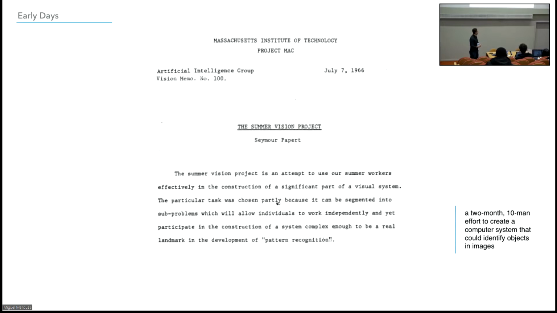This is part of the description of the project, like the summer internships we have right now. This was one of the proposals: let's try to do computer vision in 1 summer. Of course, this failed. It was not possible to do that, not in 1966 and not for a long time.